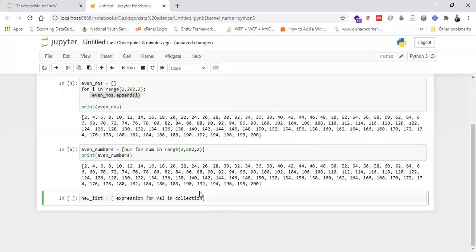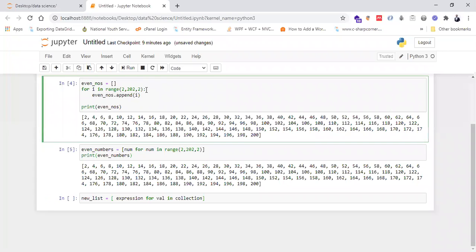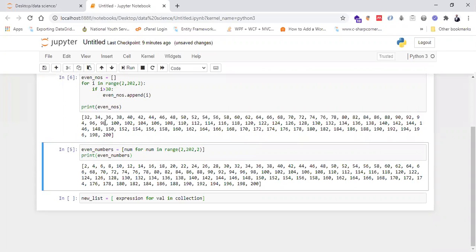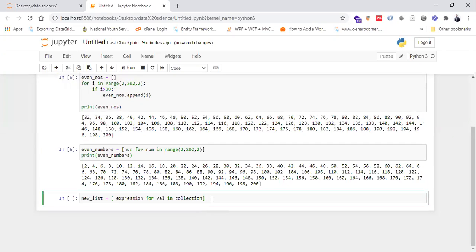And in case maybe you want to subject it to a condition, like in this case, I only want it to append those that are greater than 30. I can put a condition here, which we are familiar with, say if i is greater than 30, then do this. That's when you should append it. Now if I run this again, as you can see, it started from 32. Now this is a condition. So you can also bring those conditions into your list comprehension.